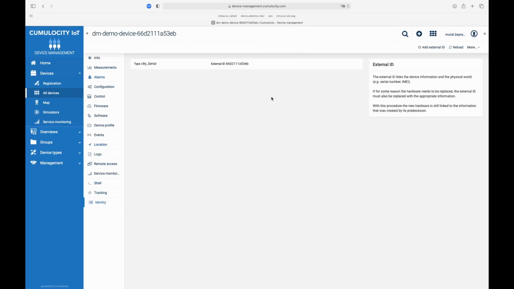What we do have now is something we call identity management. So meaning there is a connection between the internal ID, so the 3799, to an external ID, which is, if you think back on the registration process, the number we entered during the registration. So this can be something, or should be something that is unique. So for example, an IMEI, a serial number, a MAC address. So something that is unique and is pointing to the physical device out in the field.